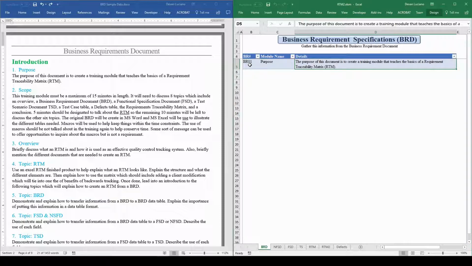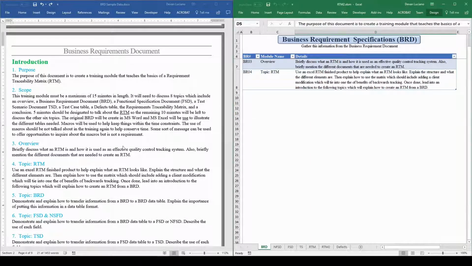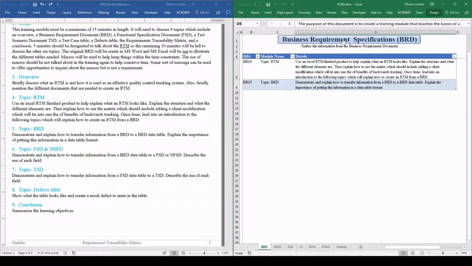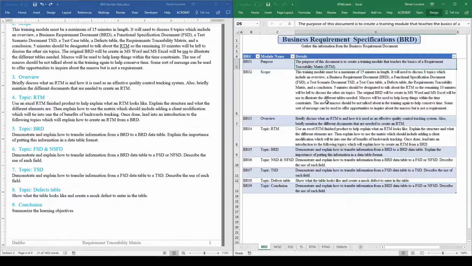So we start again by putting the ID of BR01, put the module name, which is the header name, purpose, and then the details right on in. And then you're just going to keep doing that straight on down through the whole document. You're going to create a whole table based off of the document. So at the end of it, when you get down to the conclusion, they're all there. Okay, so now everything's traceable.